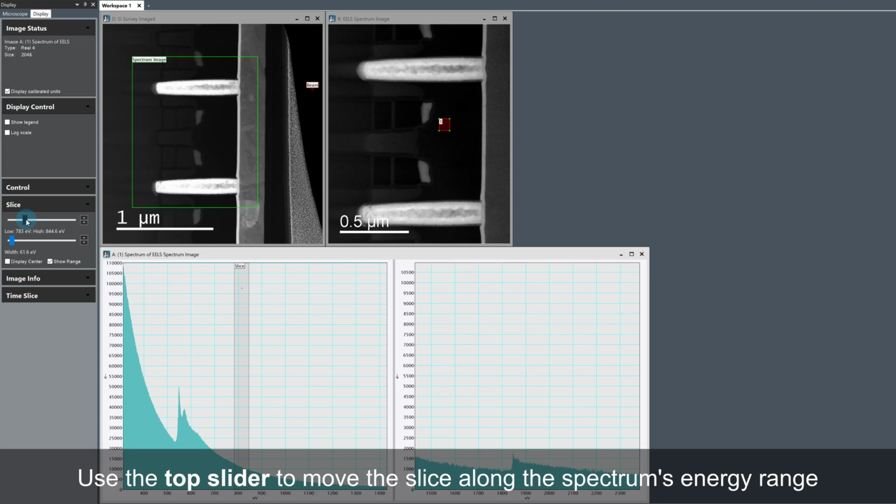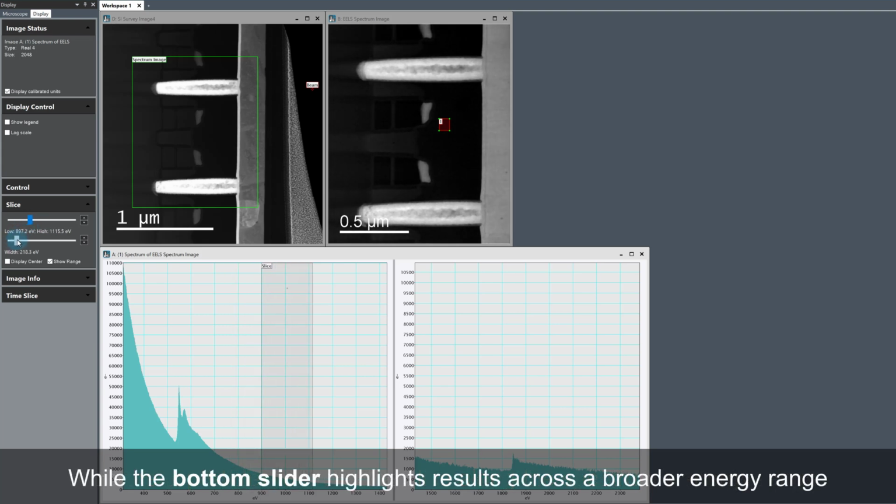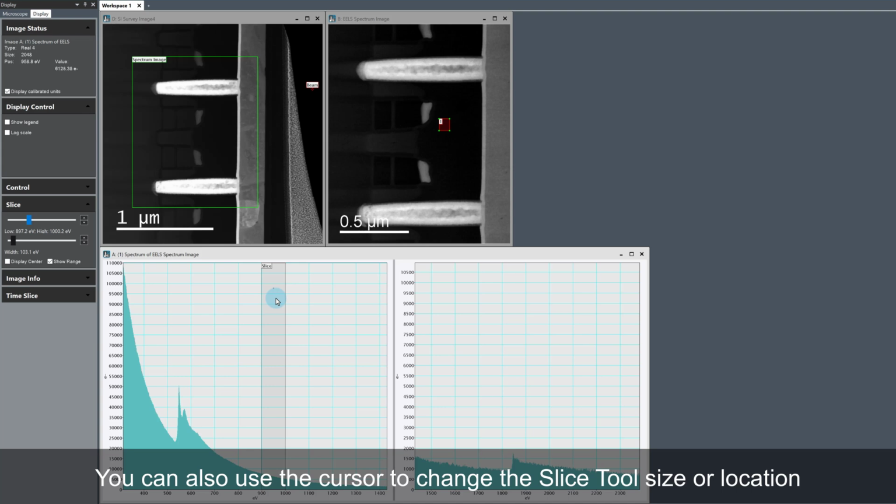So if I use the top slider, you can move that slice around. If I use the bottom slider, you can change the width. We can also do the same thing with the slice on the spectrum itself. So if I click here, I can move that slice around. I can make it narrower. I can make it wider.